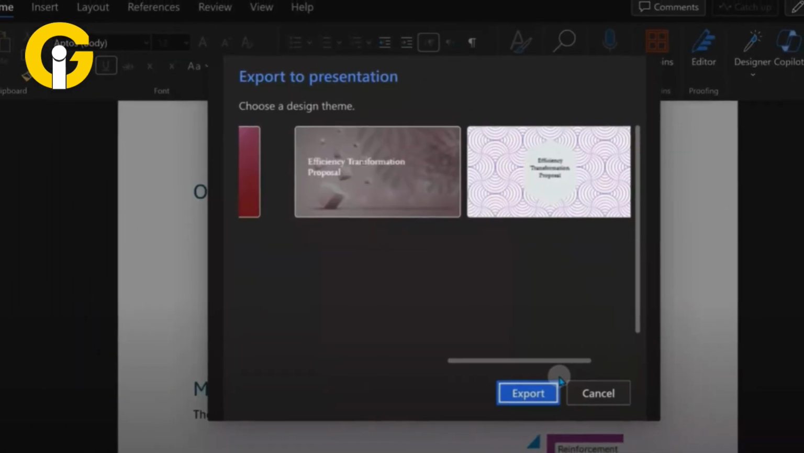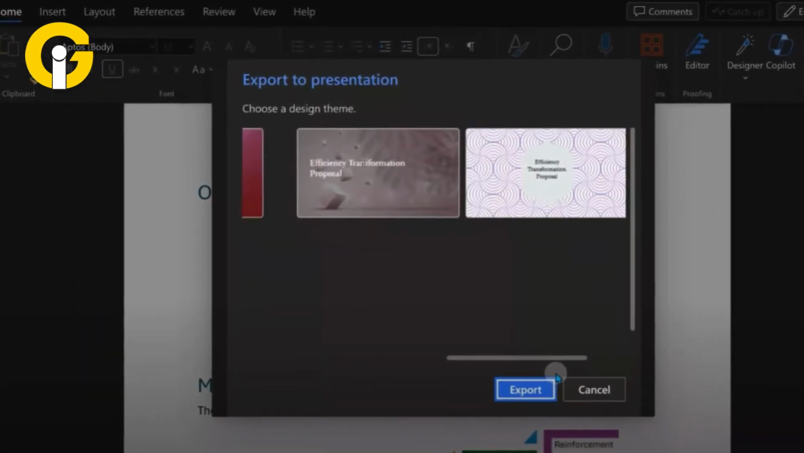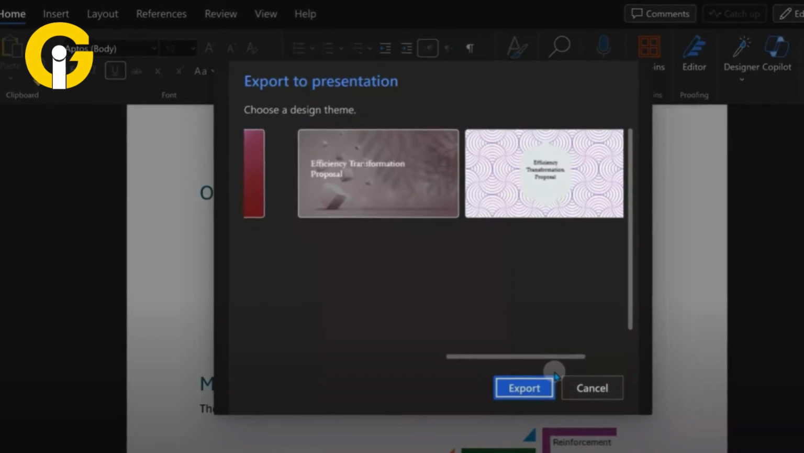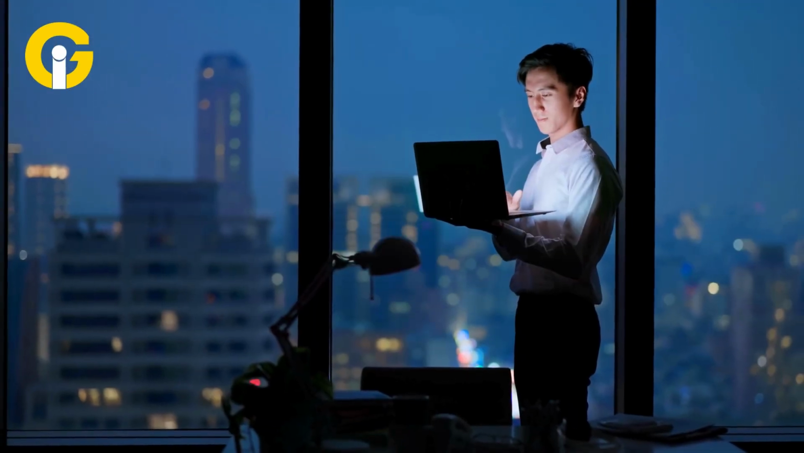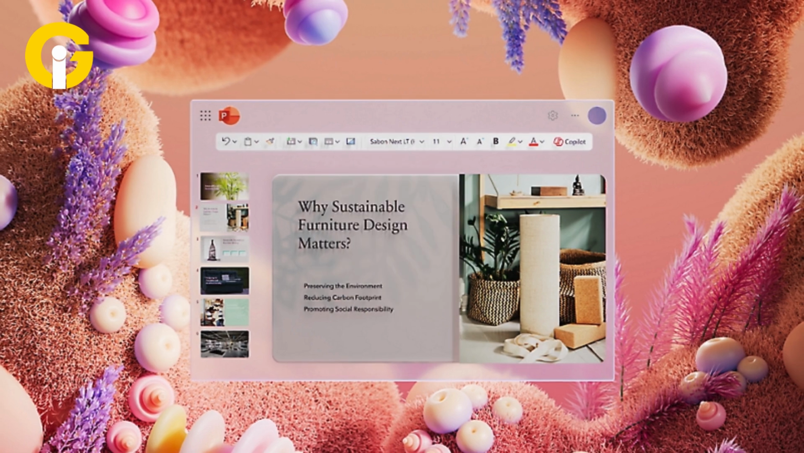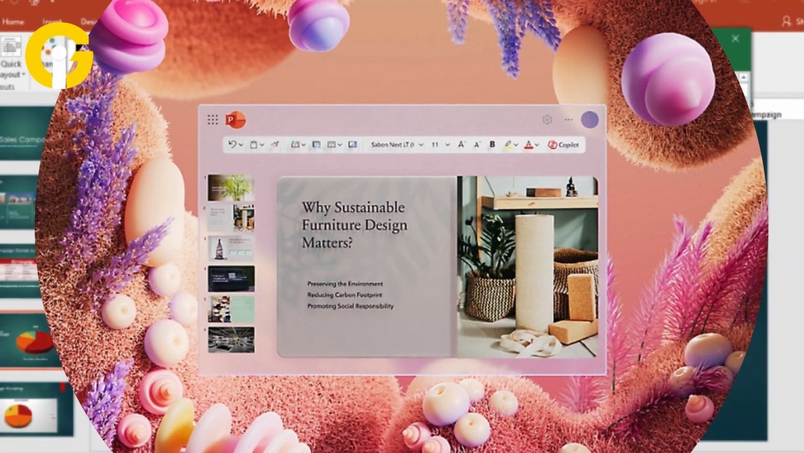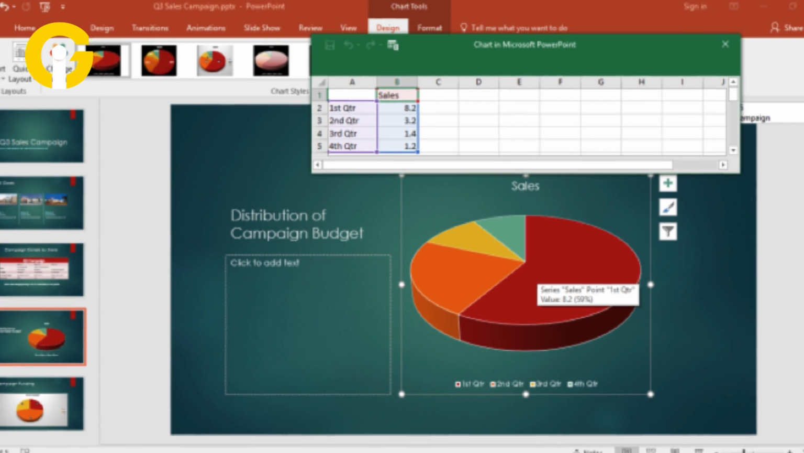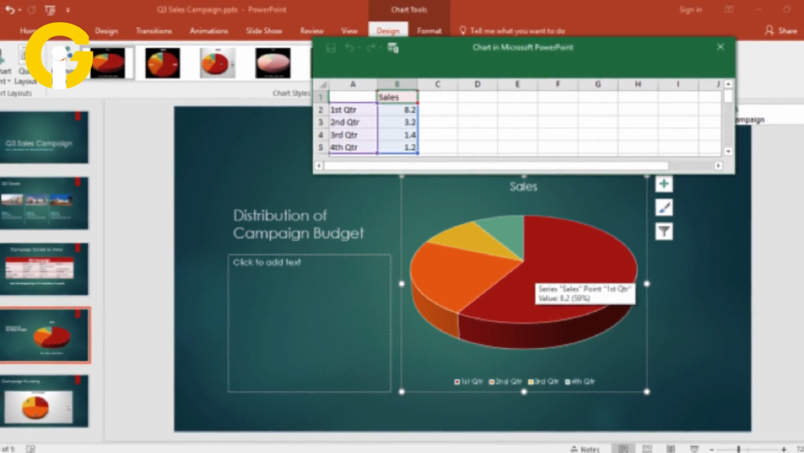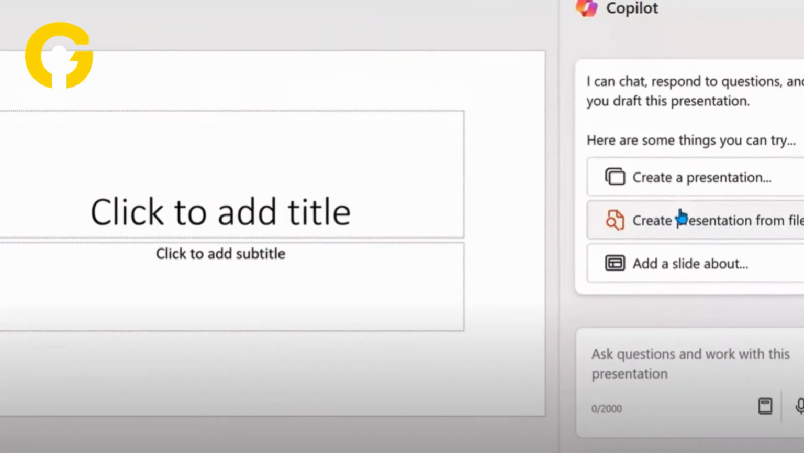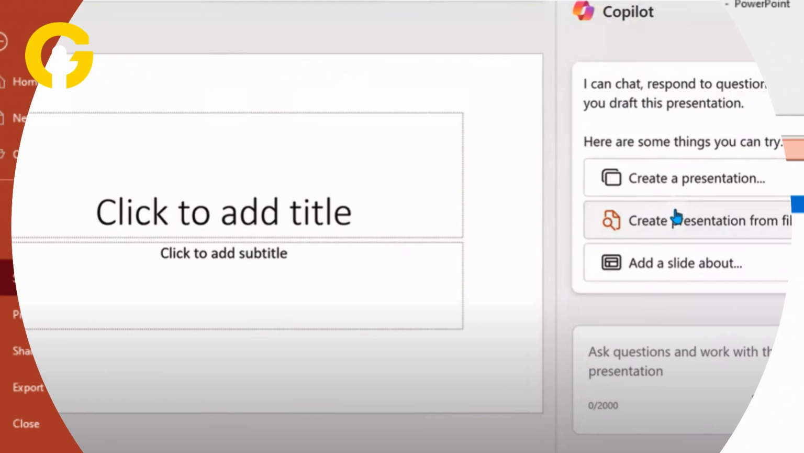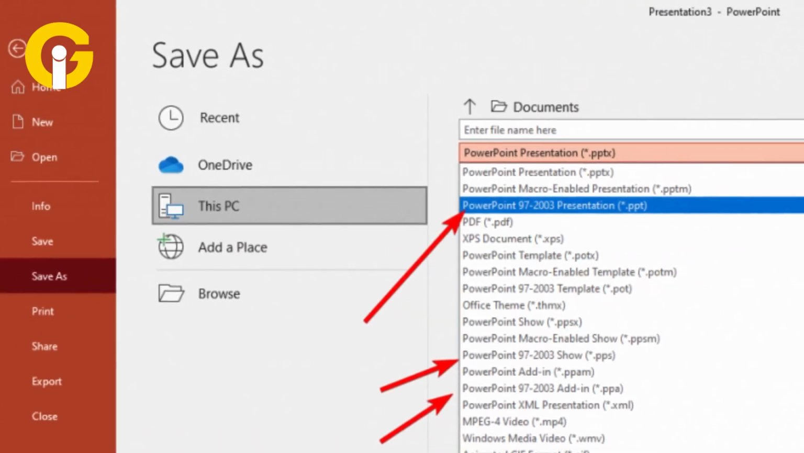Copilot will then ask you to choose a PowerPoint template. Browse through the available templates and select the one that best suits your needs. Copilot will convert your selected Word content into a PowerPoint presentation. You can then customize your PowerPoint as needed, adding images, charts, or other elements. Once you're happy with your PowerPoint, click on the File tab and select Save As and choose a location to save your PowerPoint file.